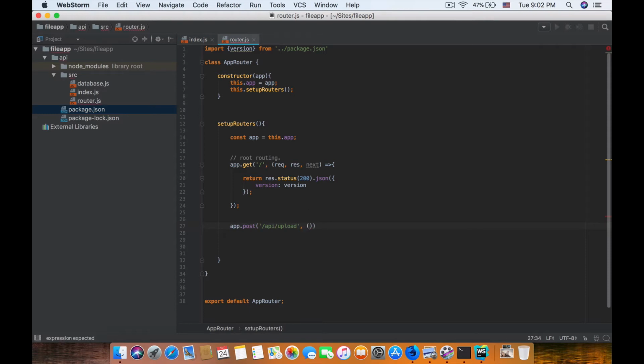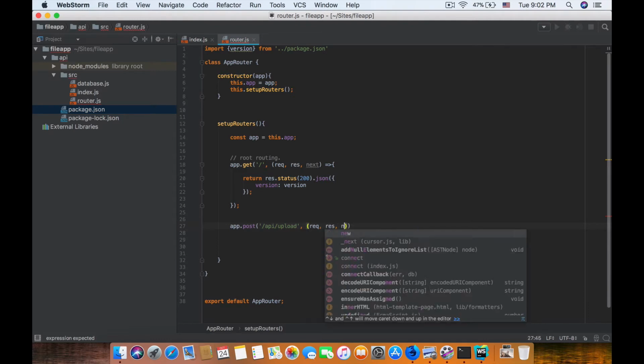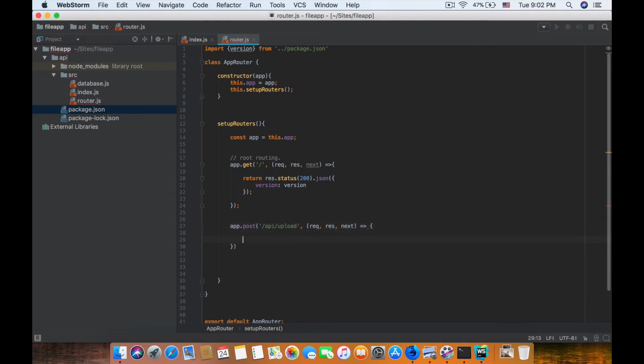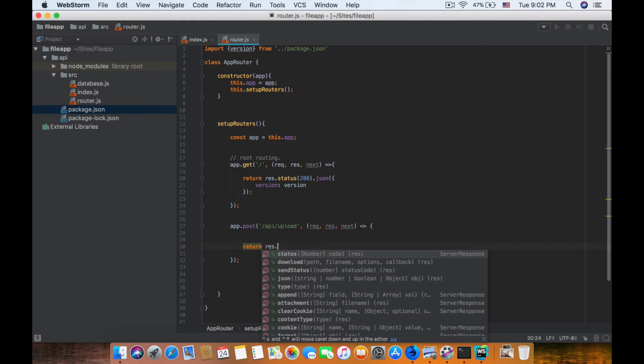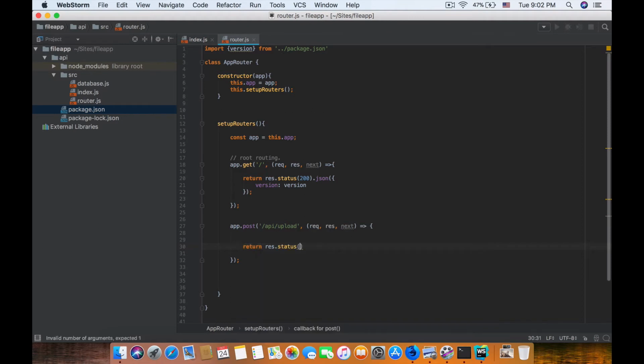For example, request and response. Simply we can return res.status 200 and JSON. It's very basic. Okay, uploads work.